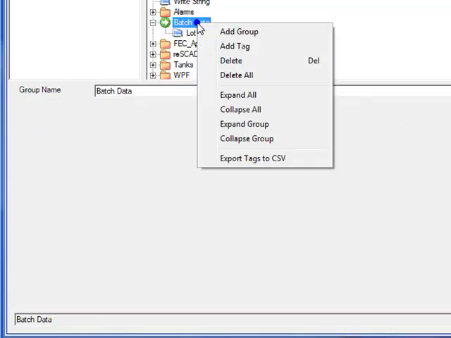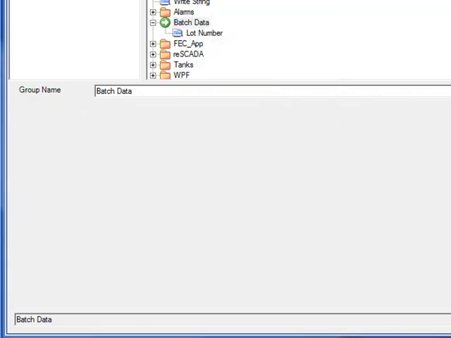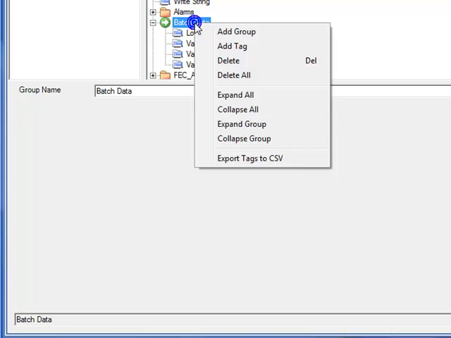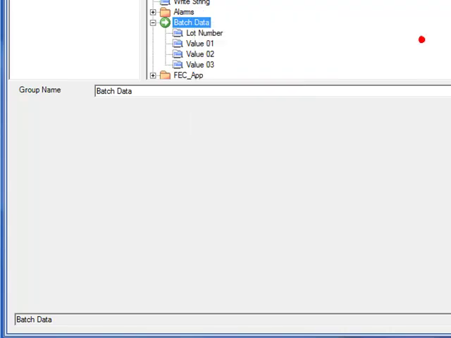I'll add 3 more tags under the batch data called Value 1, Value 2, and Value 3. You, of course, can speed up the process with the CSV import by right-clicking on this group and selecting Export the tags just inside of that group, and then perform a CSV import after modifying it in Microsoft Excel.